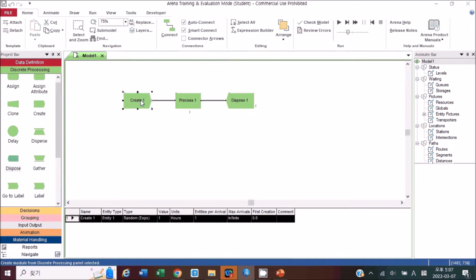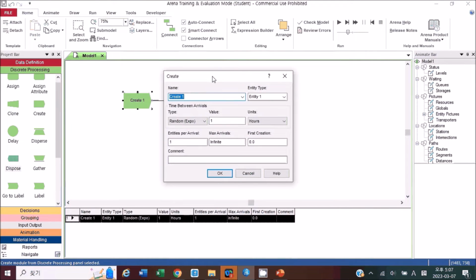So if you double click the Create module, you can see this pop-up window, and here is the name of the Create module. You can change the name if you want, but I will keep it. Let's type Part. Then entities will be generated every 1 hour: the time interval between part arrivals, or entity arrivals, will follow an exponential distribution with a mean of 1 hour. If you don't like it you can change it, but let's just keep the 1 hour.